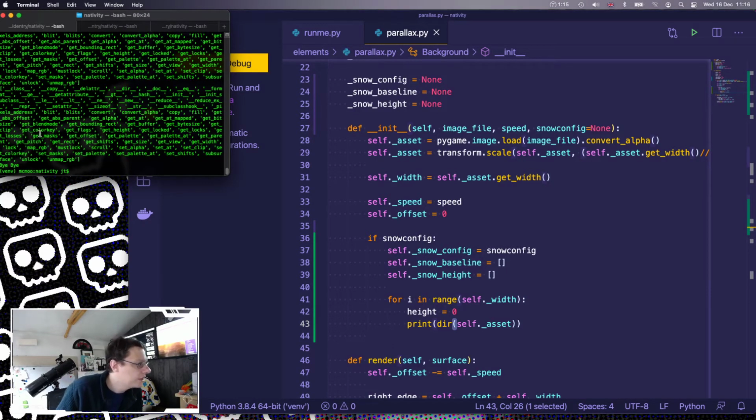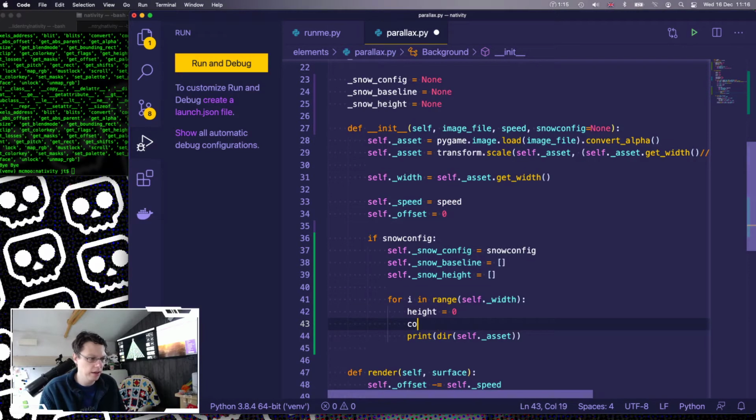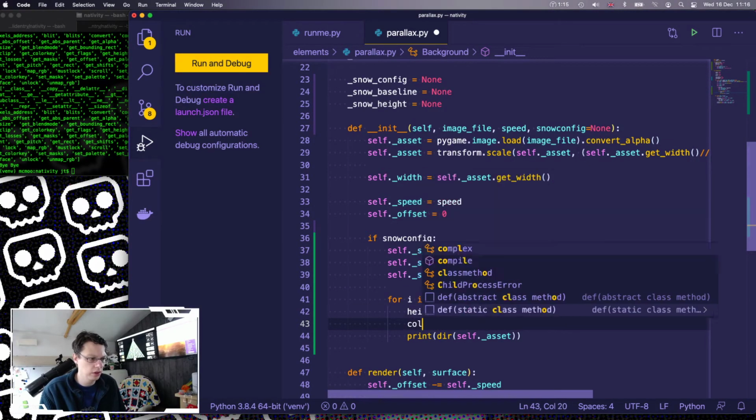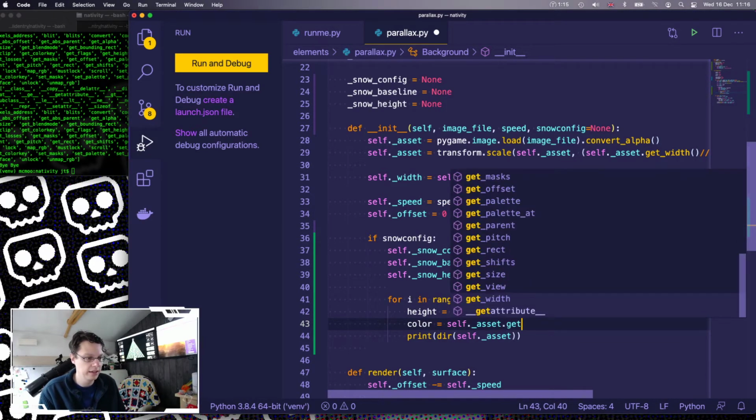So here what we want is to just look into here, is there get at? Get at looks like the function I'll probably want. I'm just seeing if there's a get pixel. So get at, I bet that takes a coordinate. So color equals get at self.asset.get at.